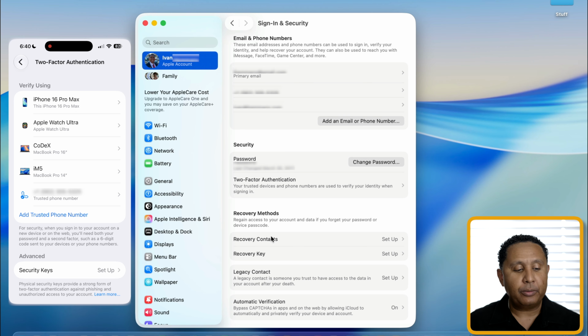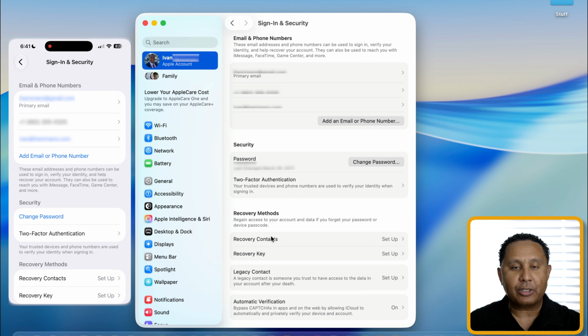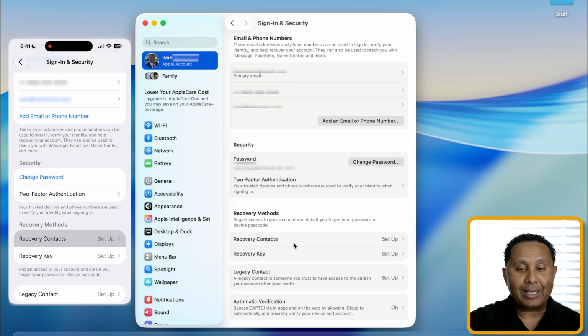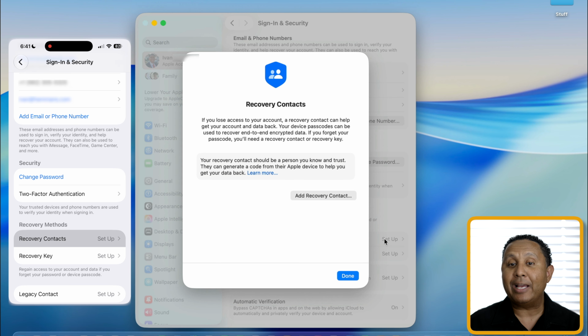Another thing you can do is go back into the sign-in security options, scroll a little farther down the screen, and you can set up something called a recovery contact. And a recovery contact is meant to be someone that you trust who can give you a code to let you get back into your account. This doesn't give them access to your account. It gives them the ability to give you a code so you can get back into your account.